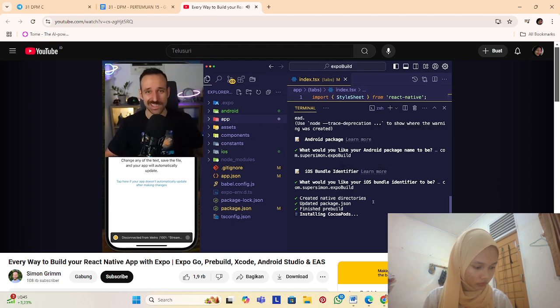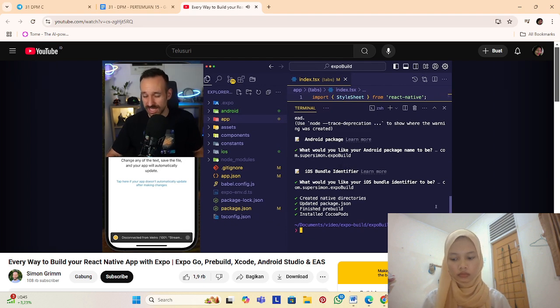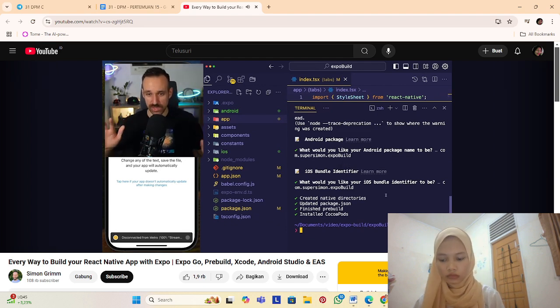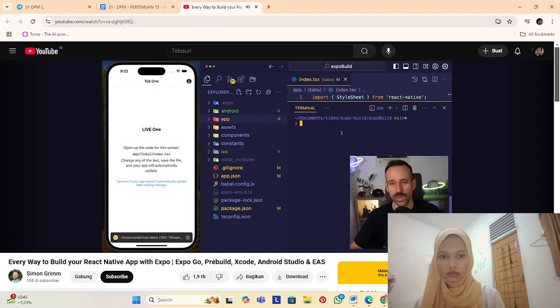There's the term continuous native generation. So there's a lot already going on after you leave the comfort of the Expo Go application. But bear with me, we're going to walk through this. So now that you have these Android and iOS folders, the easiest way to run your application is going ahead with npx expo run, and then follow this up with either Android or iOS. So I'll just do npx expo run iOS.